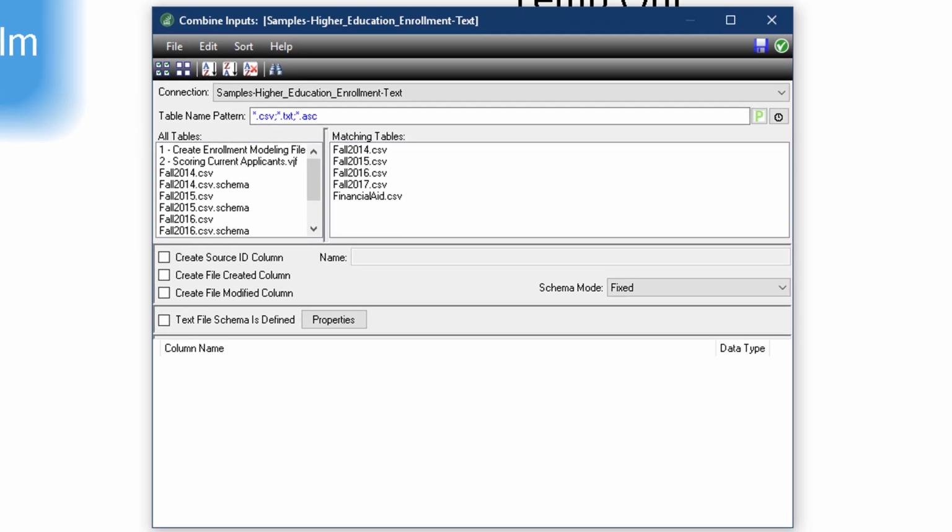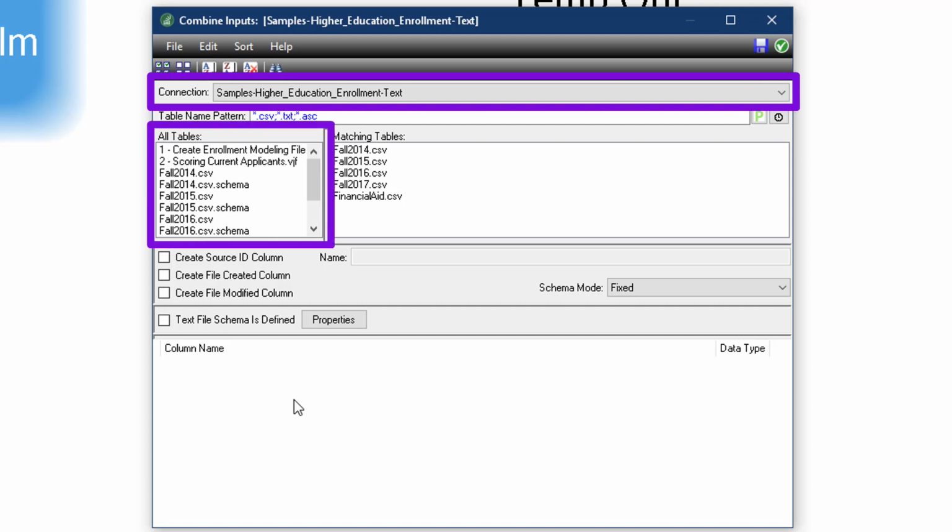Understanding the layout is important in this node. So first, note the Connection dropdown and the All Tables pane. The connection lets you know where the node is searching for usable files, and the All Tables pane lists the tables that are found there.